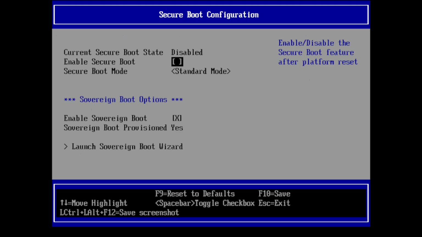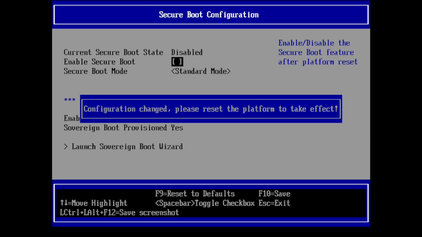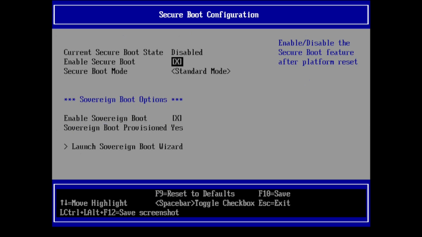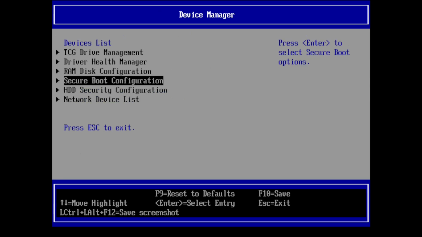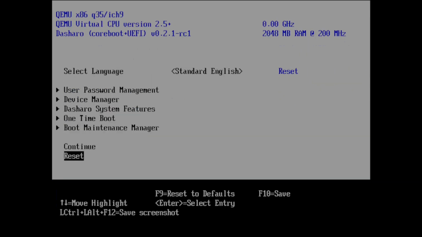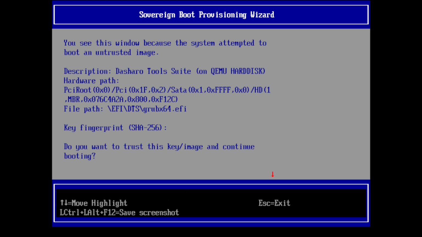And now let's try to actually enable the secure boot, and we'll see what happens then. So once the secure boot is enabled, it means that any image will be subject to verification by the secure boot feature. So if a verification fails, the system firmware is designed to boot to the sovereign boot wizard just to indicate that a malicious attempt to boot an untrusted image happened.